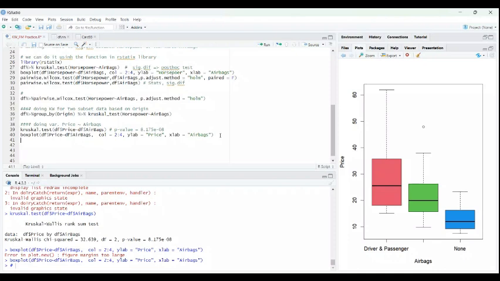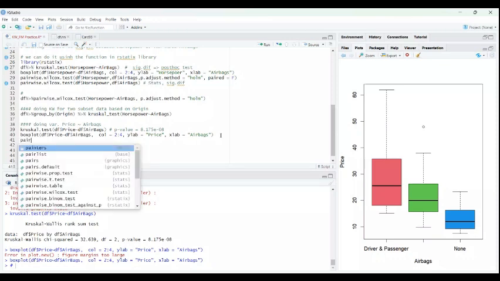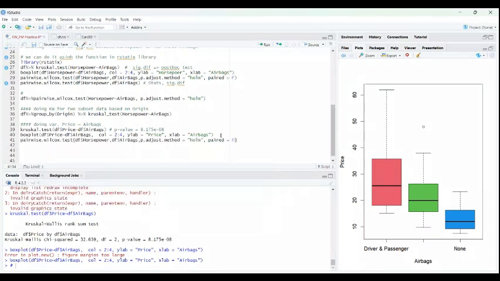All right, so since there is a significant difference, we should do the post hoc. So let's use the pairwise. I have copied it already, so let's just paste it. Okay, good. All right, so let's change the horsepower variable to price. This is what we are using now. So the same df airbags, the adjust method is holm, pair is false. Let's run this code.